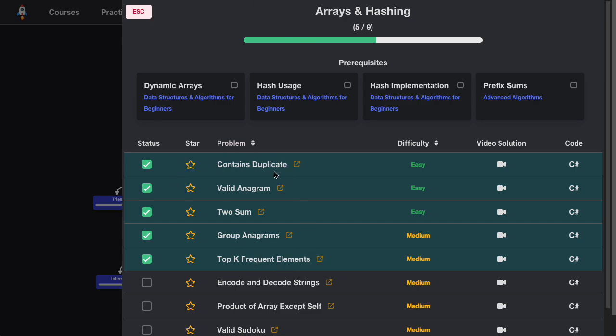I've still only done 5, but it was actually this morning when I did this top K frequent elements problem that something interesting happened. And that's what I want to share with you today. And so let's break it down.